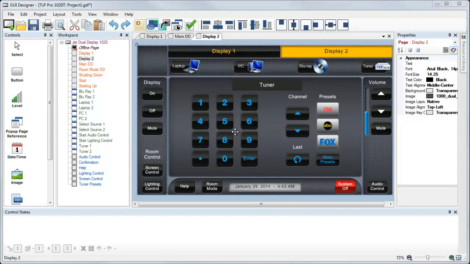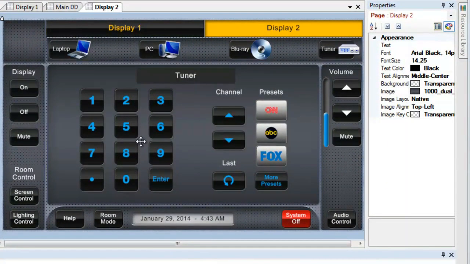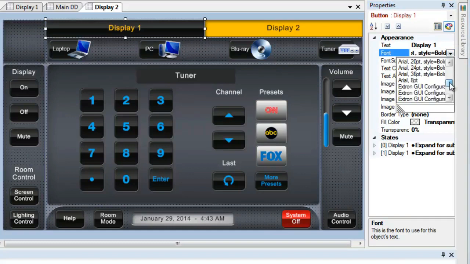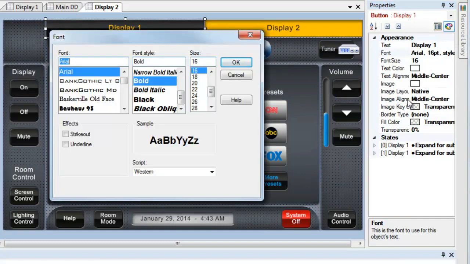Now let's see how to embed a font within your project. Start by selecting a button you want to have special font on. In this case, let's select the Display 1 button. Now under the Properties window, make sure the Show Appearance Properties is selected. Then select the font, click on the drop-down, scroll down to select More, and the font page will appear.